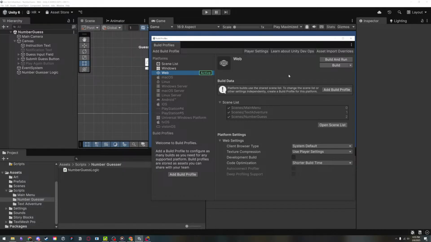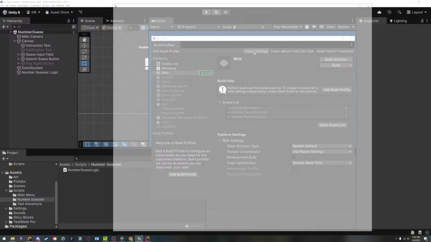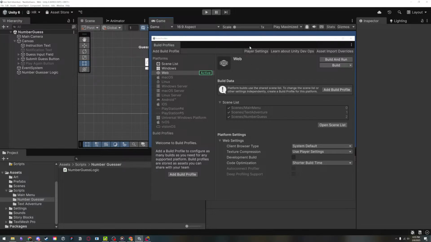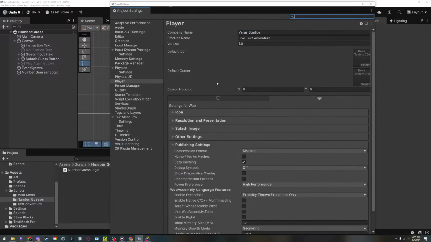Let's build out this project. So when we're uploading to itch, we have to take into account a couple of different things. First, we want to open up the player settings, which is going to be this little button over here. It says player settings. Over here you can change the company name, and this company name is going to be the thing that your game is saved under in your file structure. In my case, I just named it Vera Studios. Product name is going to be the name of your game.